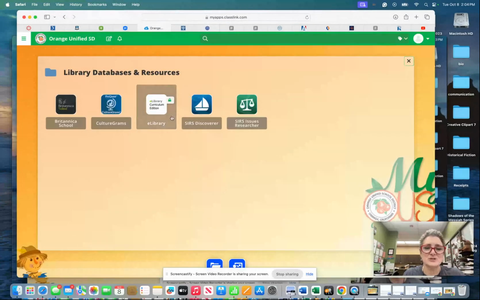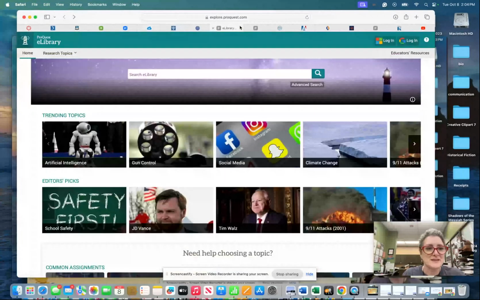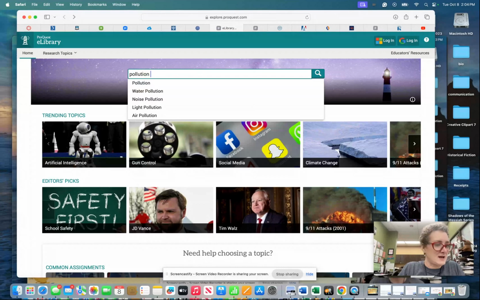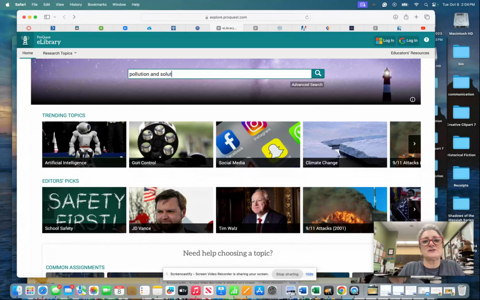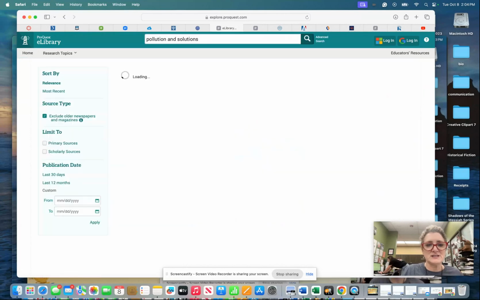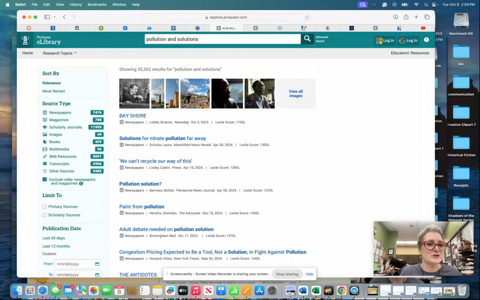Let's look at the next one, which is the e-library. The e-library is going to browse down through topics. So let's just do pollution and solutions. So maybe I don't want to just know about pollution, but I also want to know about solutions. You can add those little words in there to give you a narrower view. So if I look up pollution and solutions, I can filter that down.